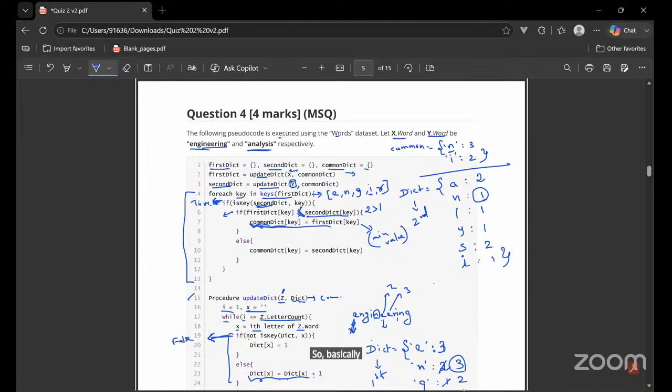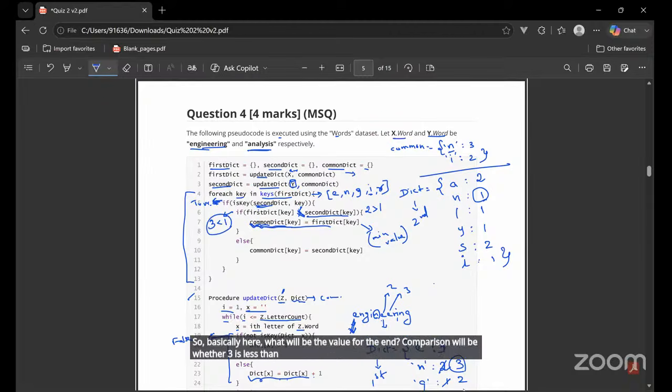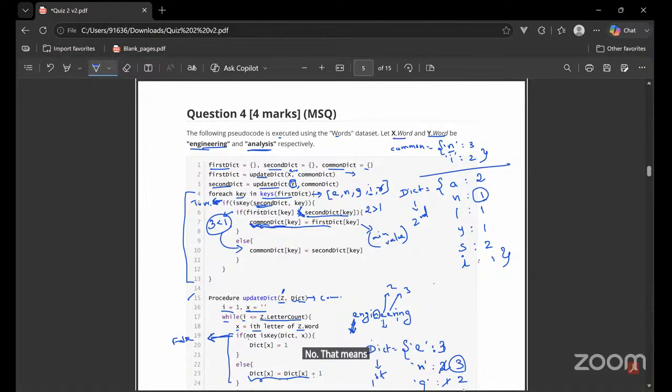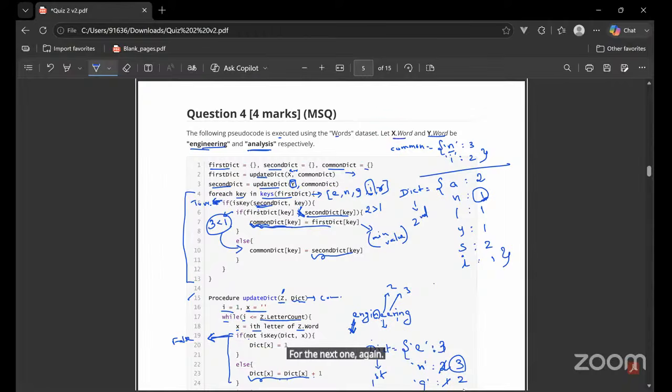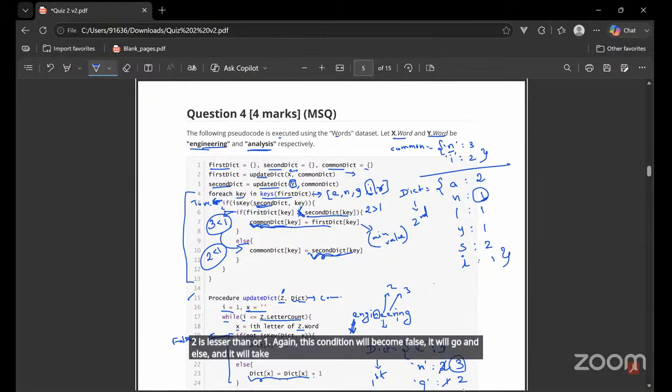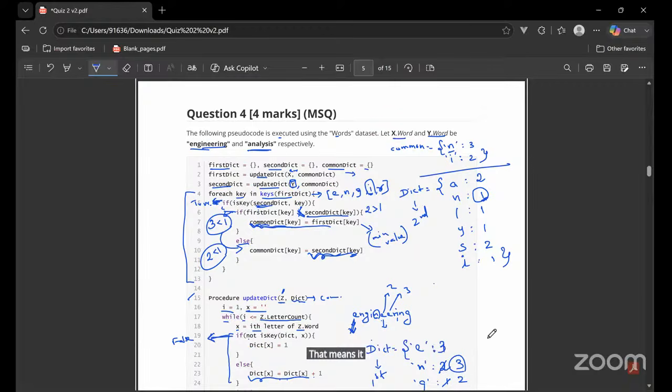So basically here, what will be the value for the N? The comparison will be whether 3 is lesser than 1. No, that means it will go to this else block and it will update with the second dictionary's value for the key, which is 1. Basically, it will automatically go to the minimum one. For the next one, I, you compare whether 2 is lesser than 1. Again, this if condition will become false, it will go to the else, and it will take the value of the second dictionary. That means it will take the minimum value among the two dictionaries for the common keys that are found.